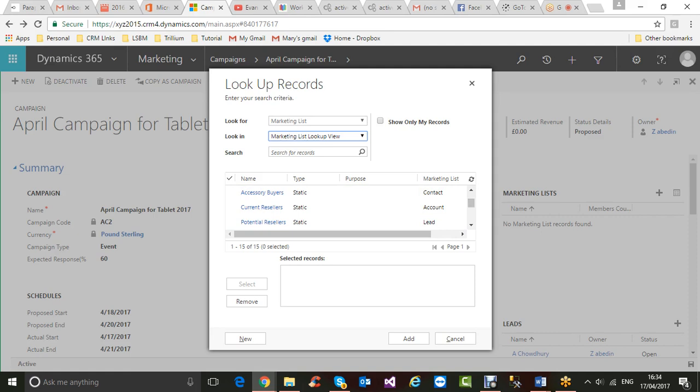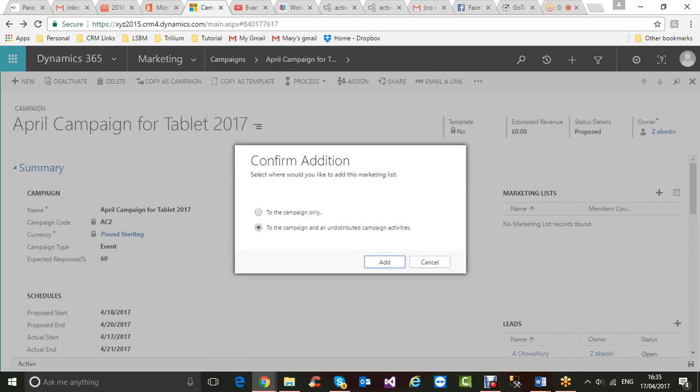So this is a list of people who are interested in your product. That is why it directs to an entity which is contact, account, or lead, and you can add all of them. For example, let's see. I have added three people from three different entities: one is a contact, one an organization, another one an interested customer. Add. Now it is asking for confirm addition.